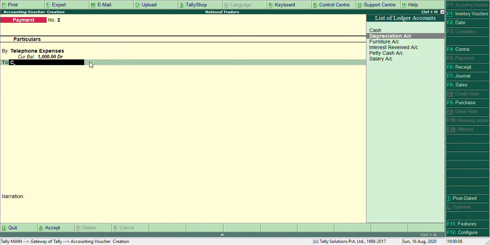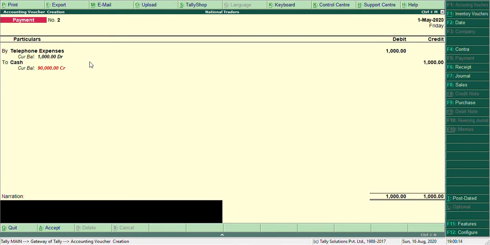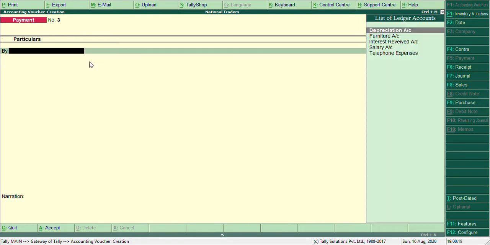However, you can select. This also will go in a payment voucher because cash has been paid. So write a narration and accept the voucher. This is how we can make entries in a payment voucher. In the same way you can pass entries for creditor bills also.